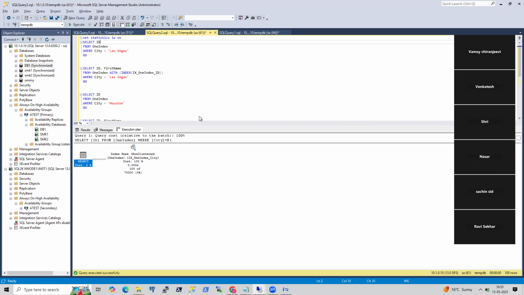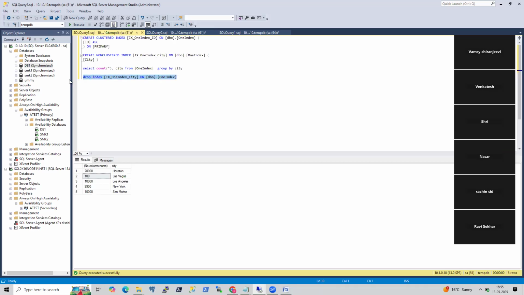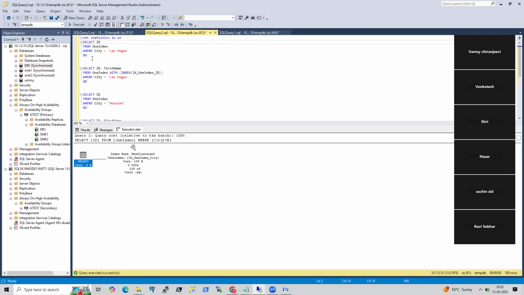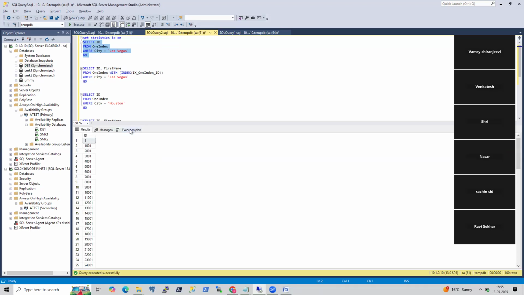Yes, Vamsi. So question, let's try to drop the non-clustered index. Any data loss? There will not be any data loss. I just dropped the index on city. Now if I perform the same action, what will happen? Nothing will happen. There will not be any data loss. Still, I will get those 100 rows for Las Vegas.